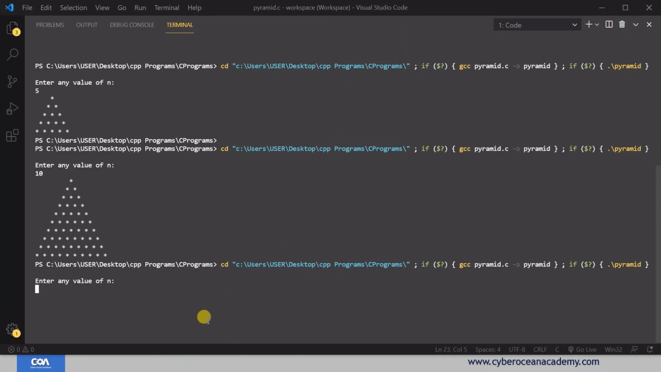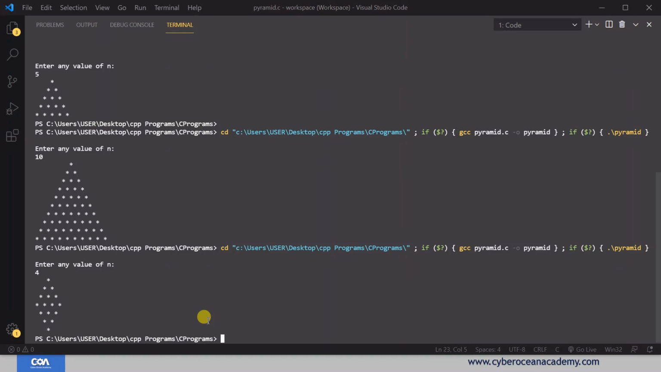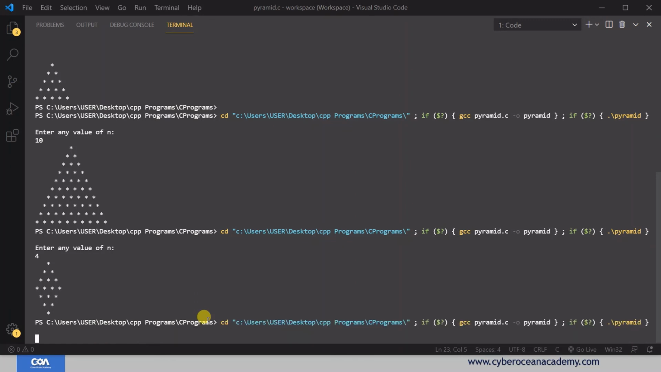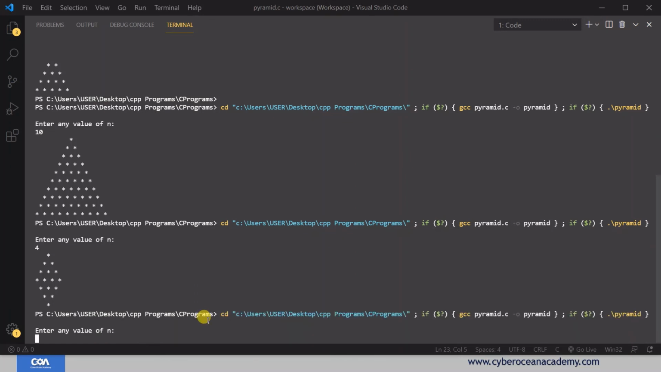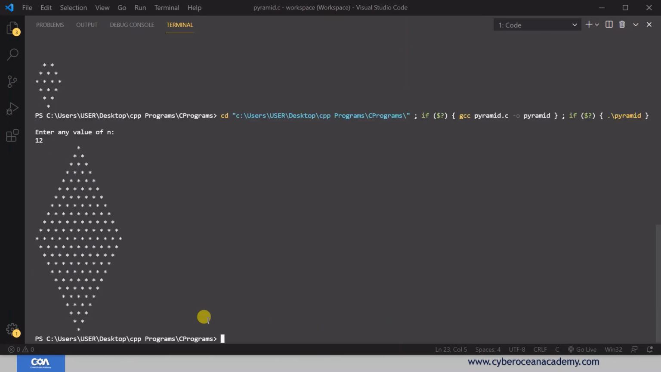So it will ask you to enter the value of n. So I'm just going to write 4. So here you can see that this is your pattern, guys, a diamond pattern. Again run this C program and just write a larger value like 12. So here you can see the total number of columns, that is 12, guys.